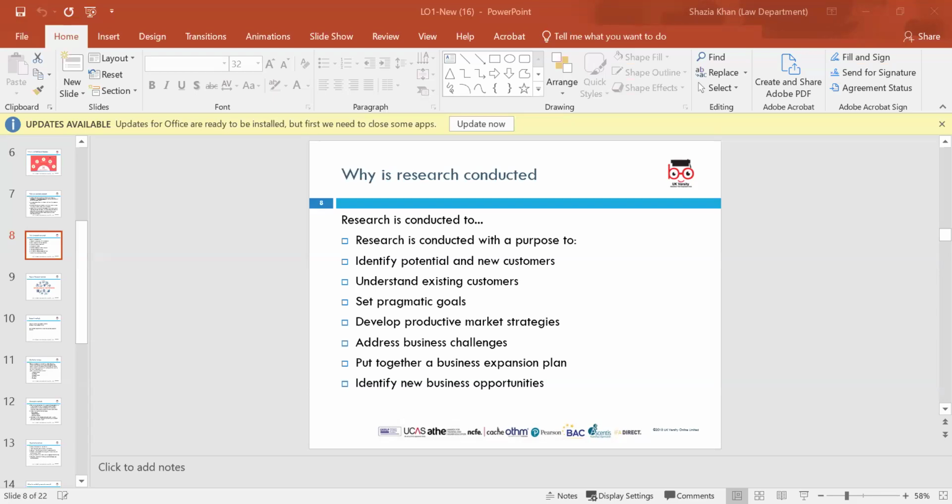Does anyone know within health and social care why research is conducted? That's from a business perspective on the slides, but what about health and social care?